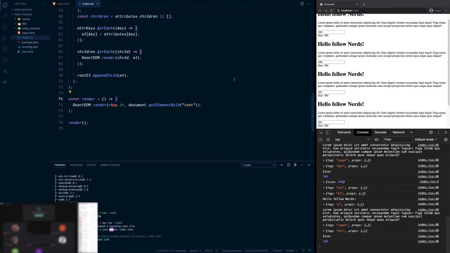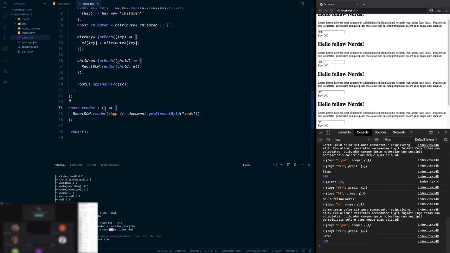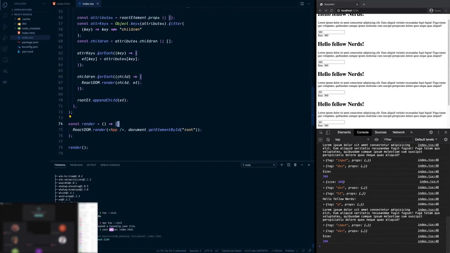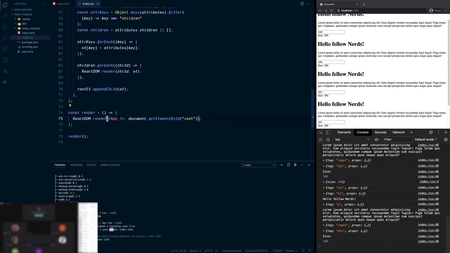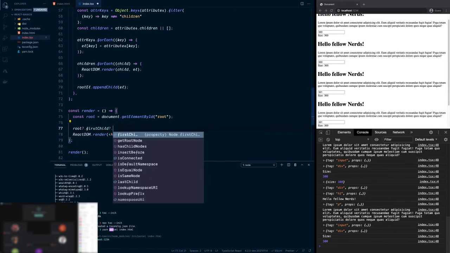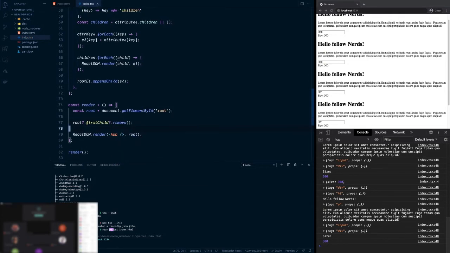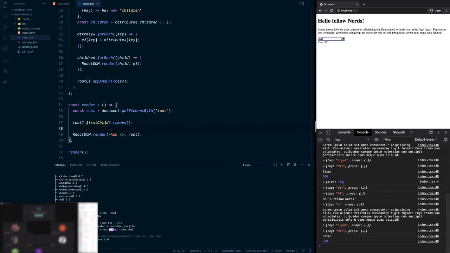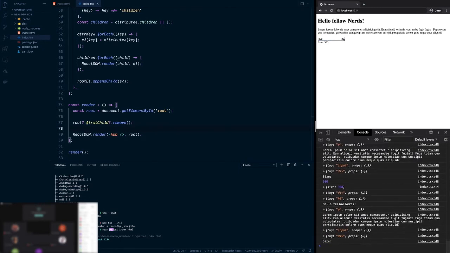So maybe we fix this first. How do we do that? Well, we just need to clear our children, right? So we take this, put it into a constant, which is basically our root. This should be here. And then, if this one has a first child already, we just remove it. Right, we render again. Now we change the value, and at least the value isn't changing anymore.